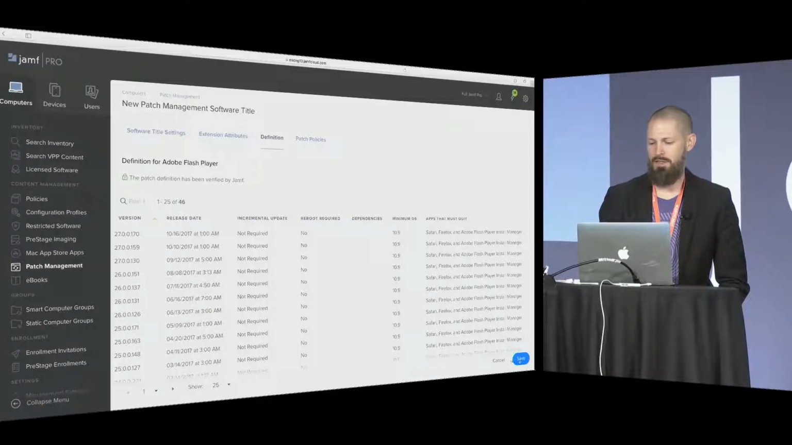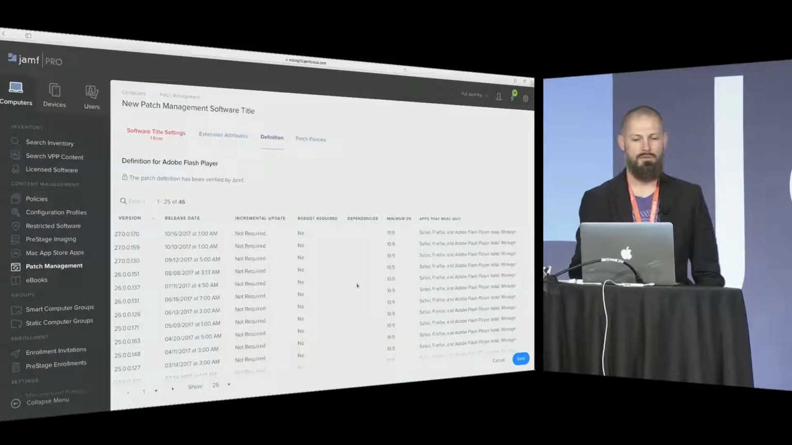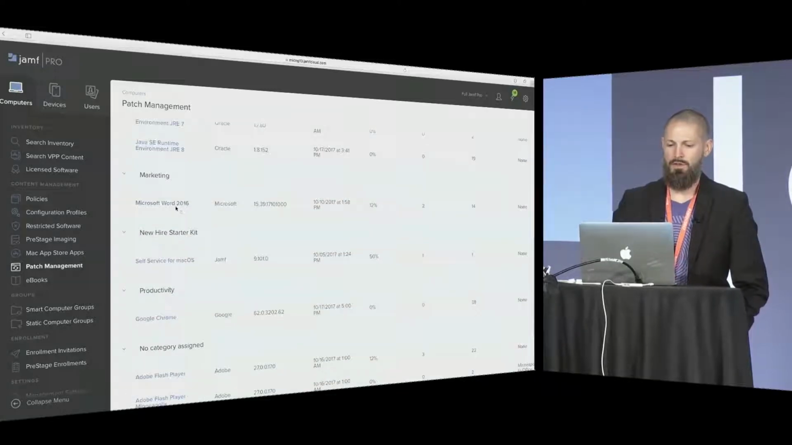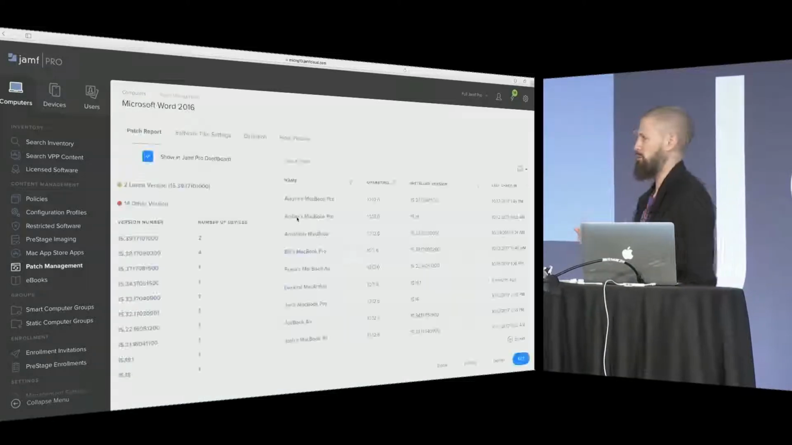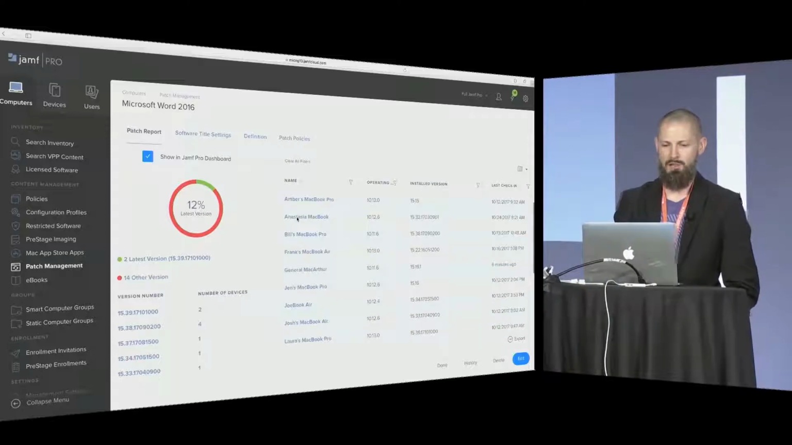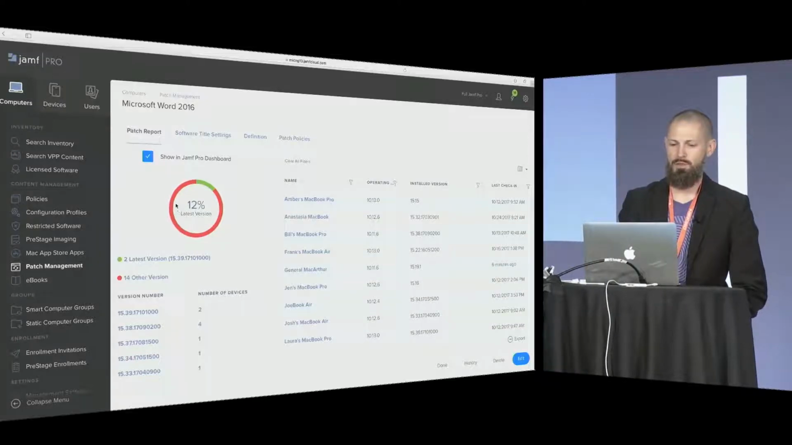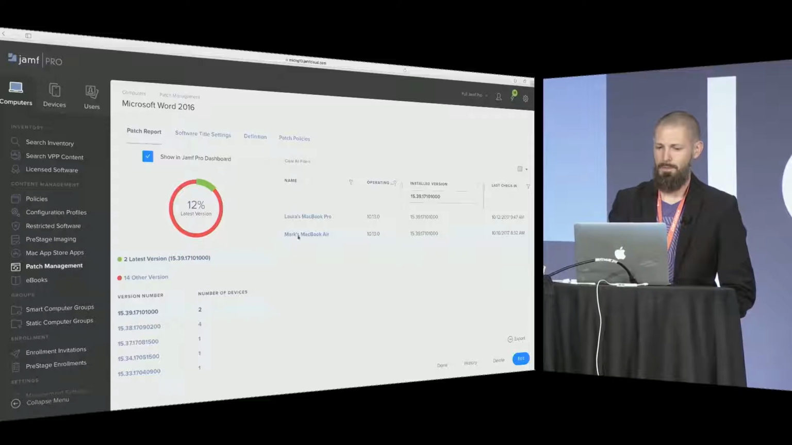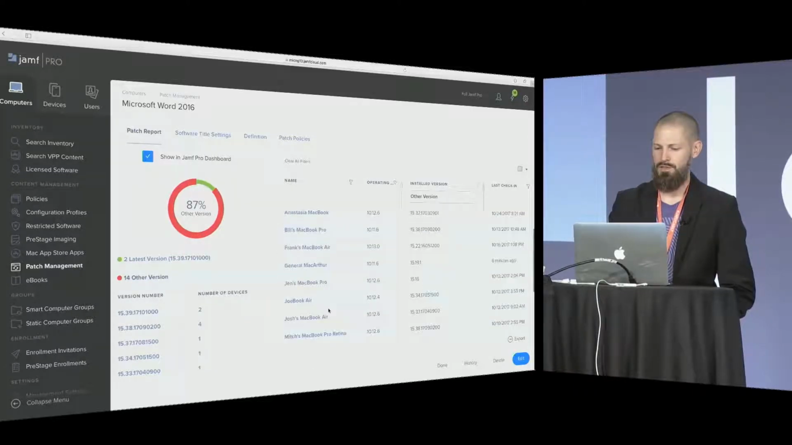And then when I'm ready, I can save this, and it gets added to my list. So if I look at one in particular, let's say I'm going to look at Microsoft Word. Here's an example of that report. Again, very similar to what we see in the dashboard. We reflect that here, and you can see whose latest version. And I've got 2, Laura and Mark. And I've got 14 on other versions.